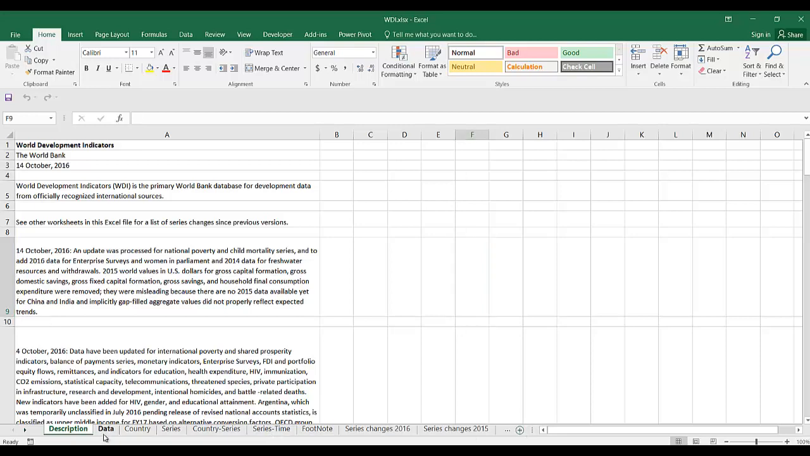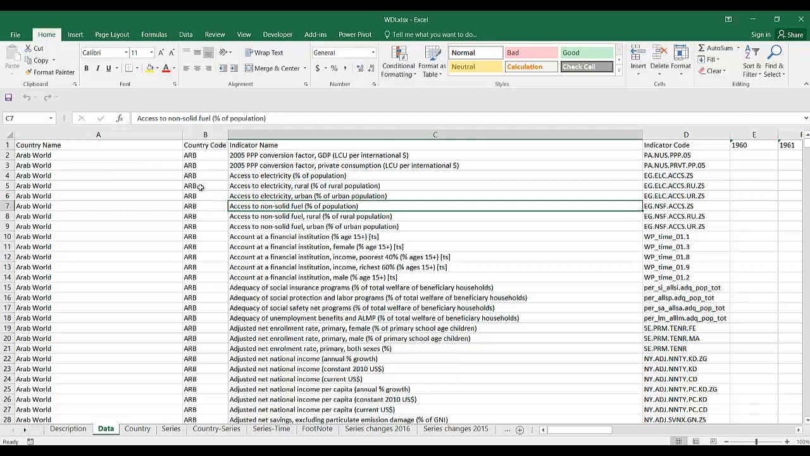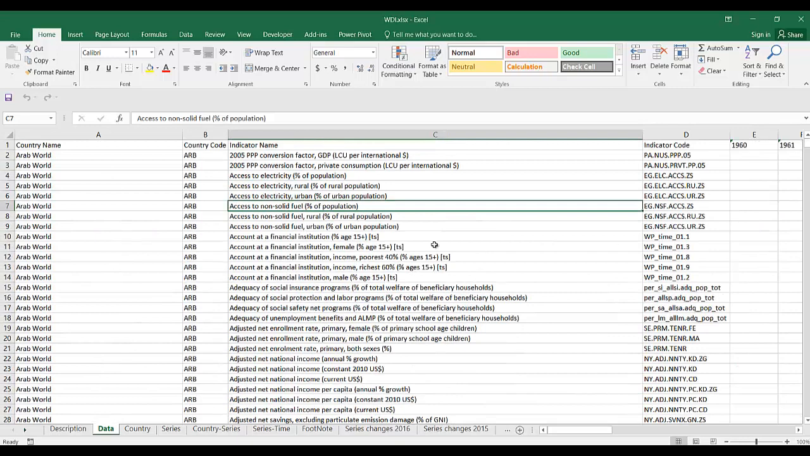What we're going to do is go to data, and here we have it by country, sorted alphabetically with each country. We need to create some filters. The best way to sort and filter information is creating a filter on one of the columns.